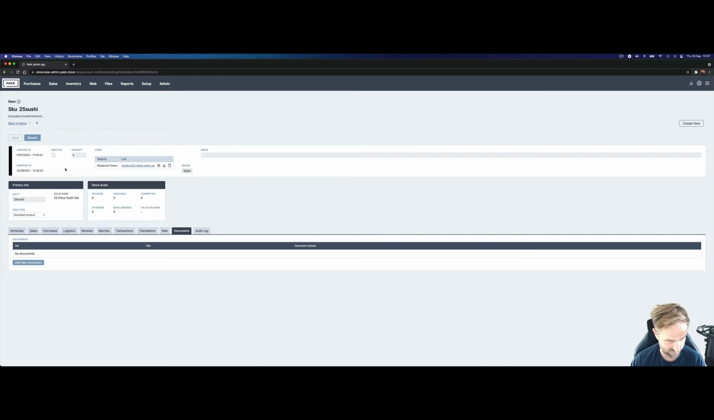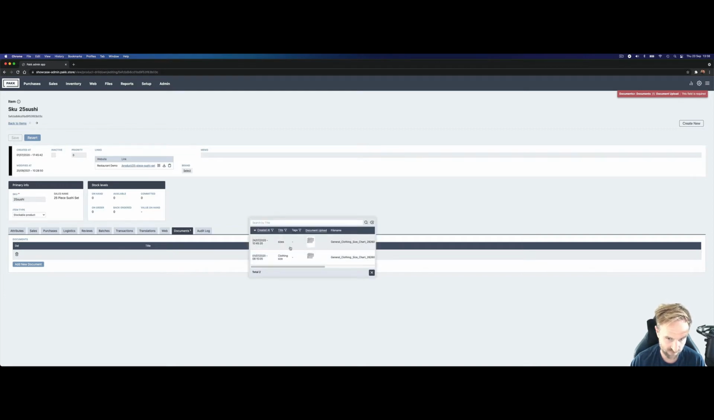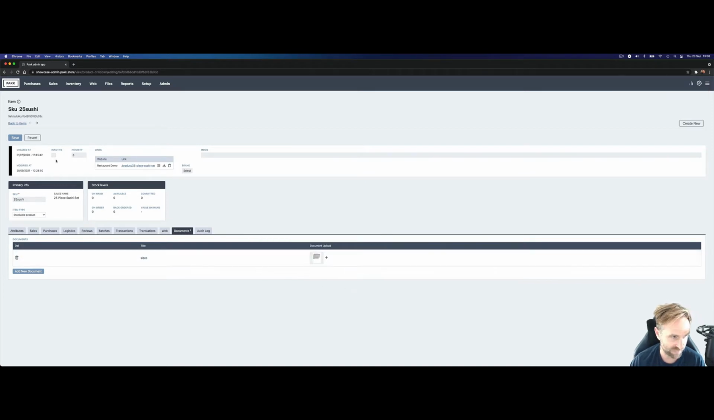So the way you do it, you go into edit mode. The document has to exist on the account before you can link it. So you can either upload it directly from this tab here. If I click on add new document, I've got two options. Either I can select one that's already been uploaded, or I can upload a new one. In this case, I'm just going to select one that's already been uploaded. We've only got these two clothing size guide example documents here. So I'll just click one, and now that's linked here.